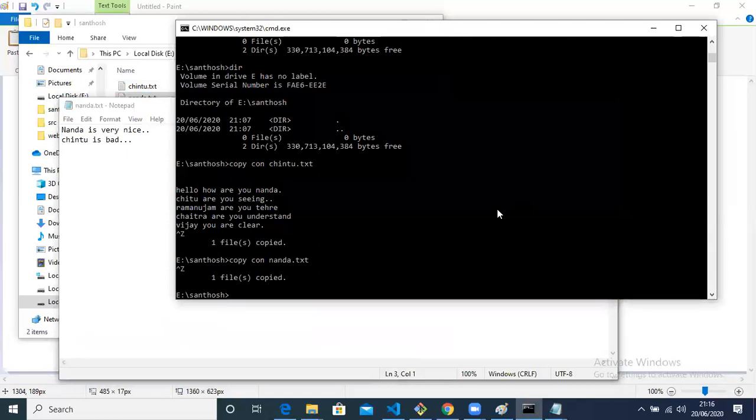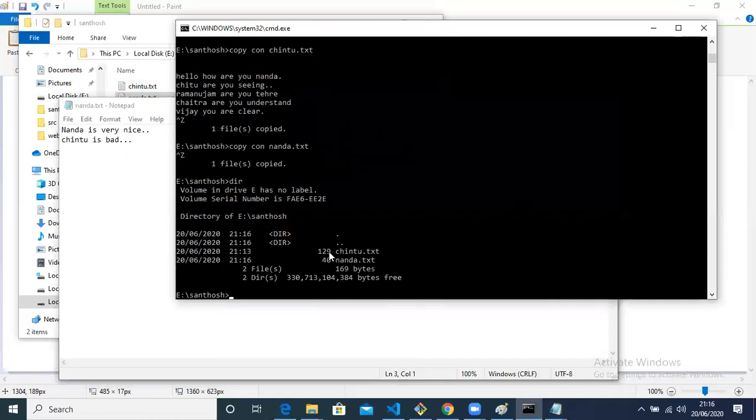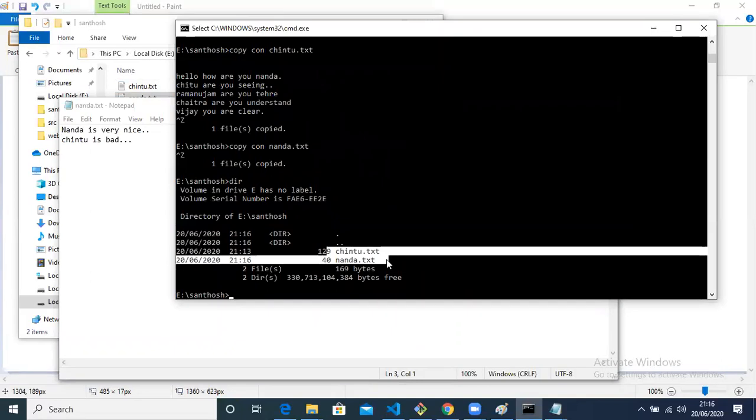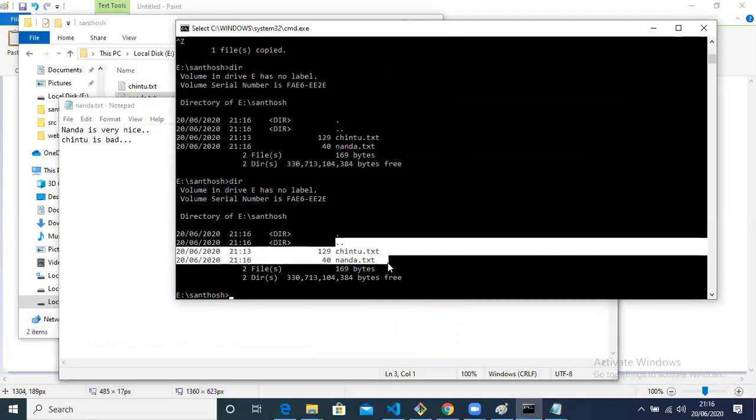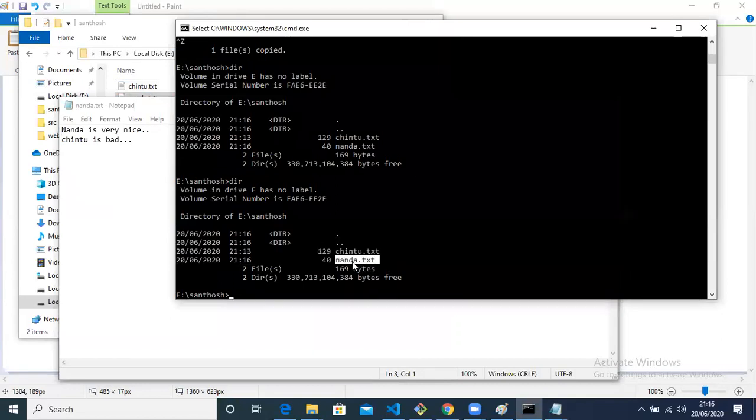I wanted to see whether that file is there or not. Yes, it is there. dir means it will list all the files and folders, right? If I press dir in this folder, chintu.txt and nanda.txt, both are there. I wanted to see what is inside nanda.txt. For that you have a command called type. Type nanda.txt. Understand?